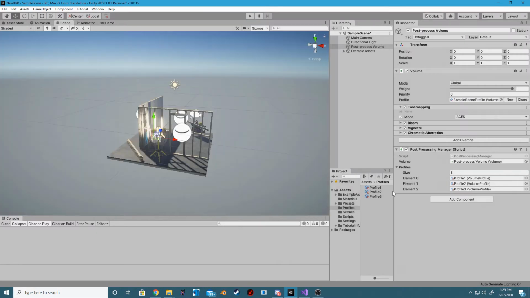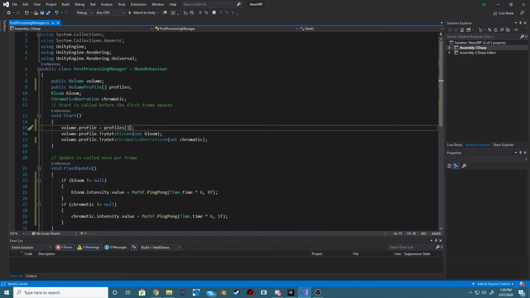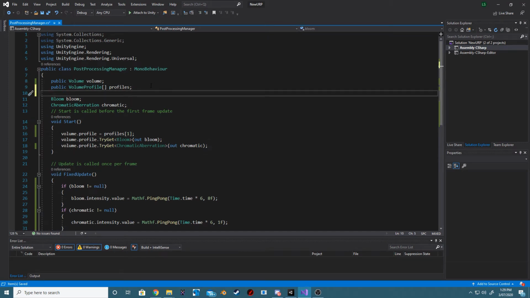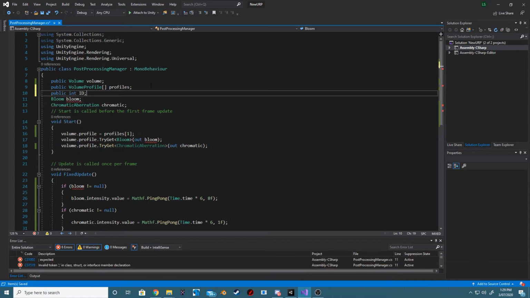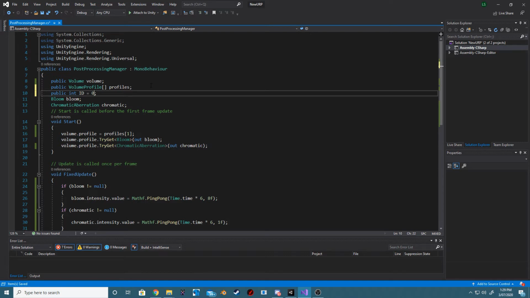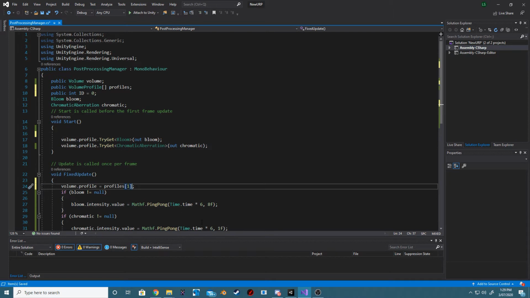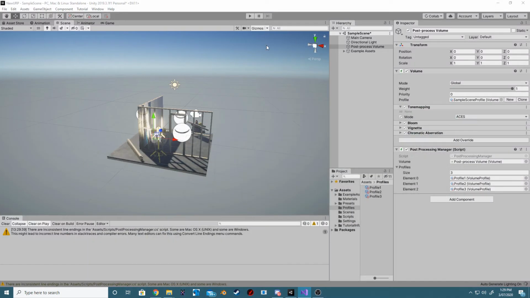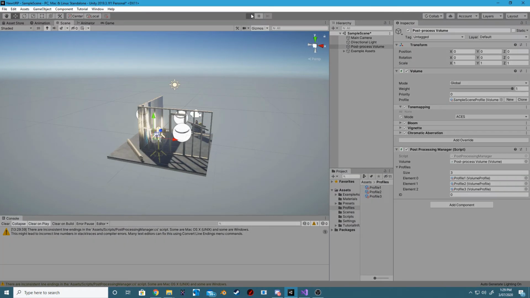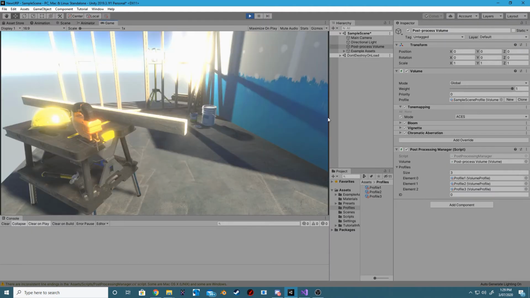And if we wanted to, so let's just do this very quickly here. If we just made a public int and we just call it ID and default that to 0, we should be able to just change this in fixed update. This shouldn't be something that runs every frame, but I'm just showing you as an example that we can switch out the profile anytime during the game. It doesn't have to be in the start.